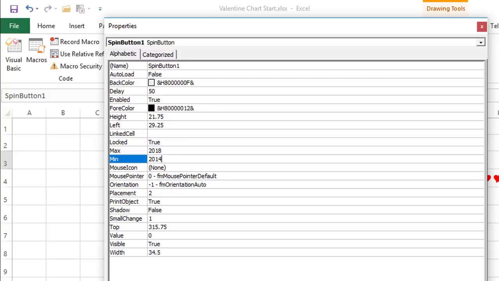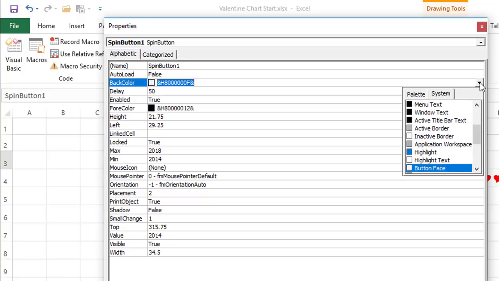What I could do as well to improve my design is to change the color of my spin button. When you click in the BackColor, you have a down pointing arrow. If you click on that, you can change the color.